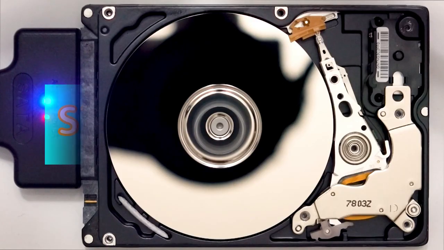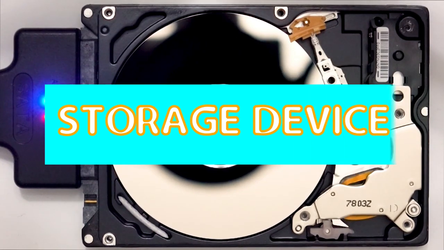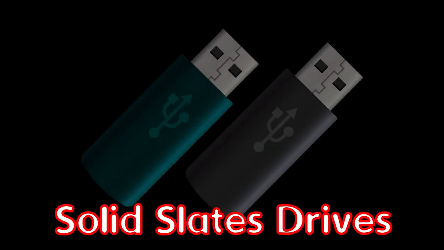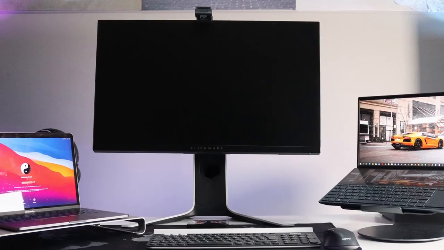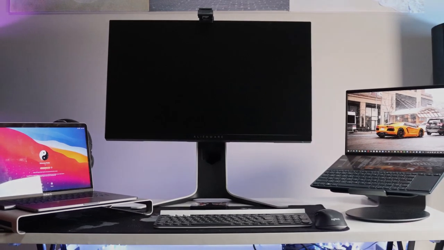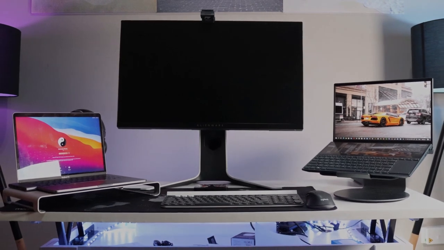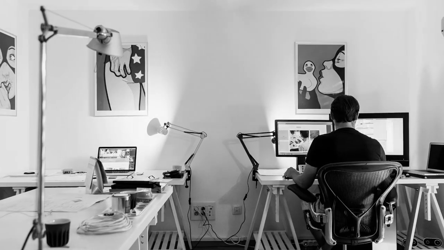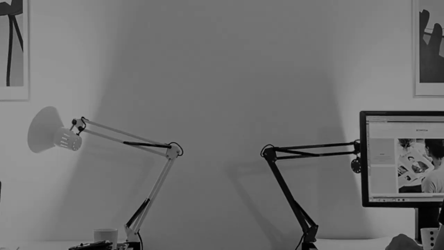Computers use a variety of storage devices to store data, such as hard disk drives, solid state drives, and USB drives. The data stored on these devices can be retrieved and processed by the computer at any time, allowing the computer to perform a variety of tasks. Today, computers are used in almost every aspect of our lives, from your education and entertainment.